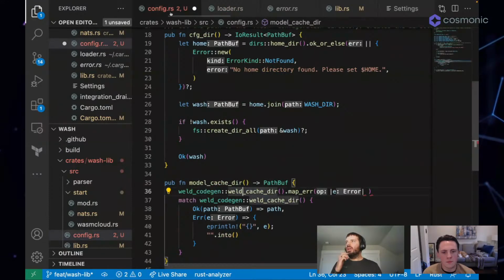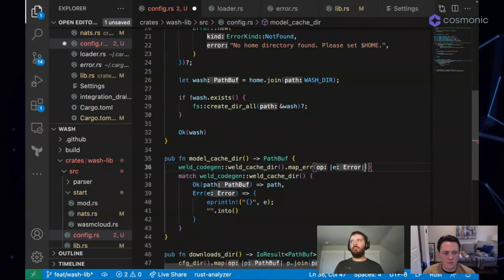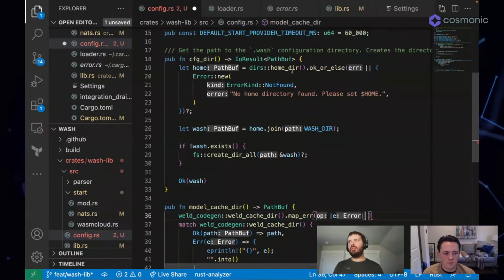So in this case, because it's likely some sort of underlying directory error, which we were not clear about in our own error, I'm going to say, let's map this as an IO error. I'm not going to do something else. I'm going to do the same thing. It's going to be IO result path buff.